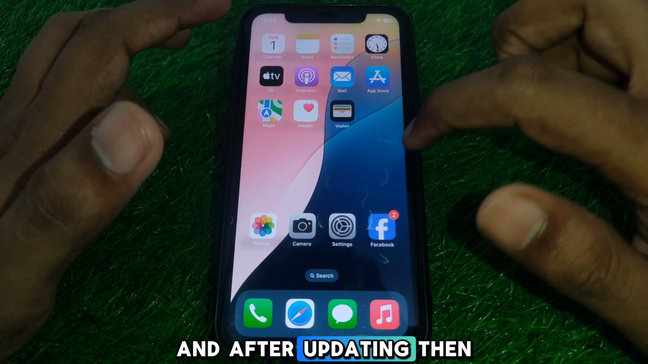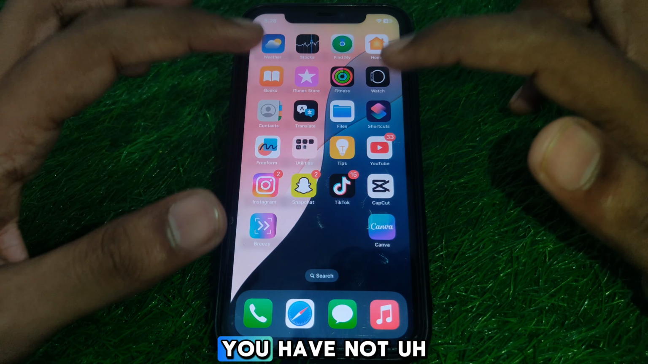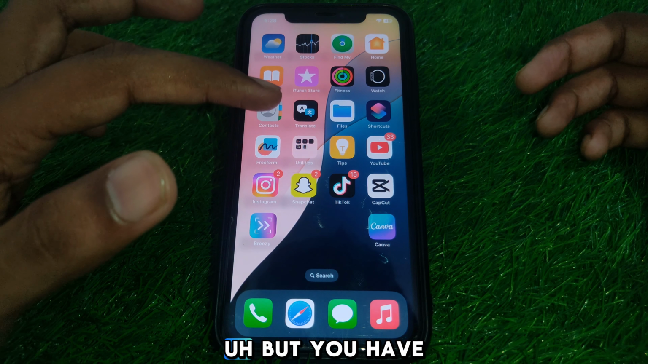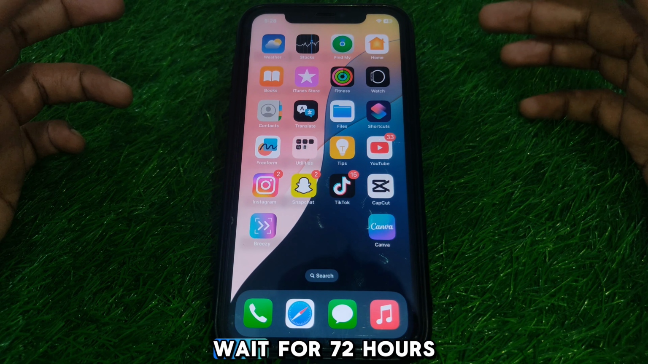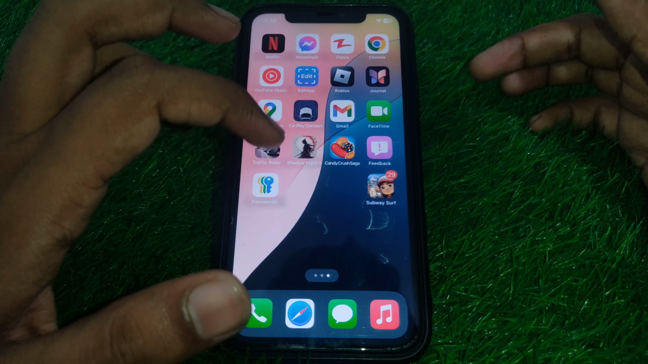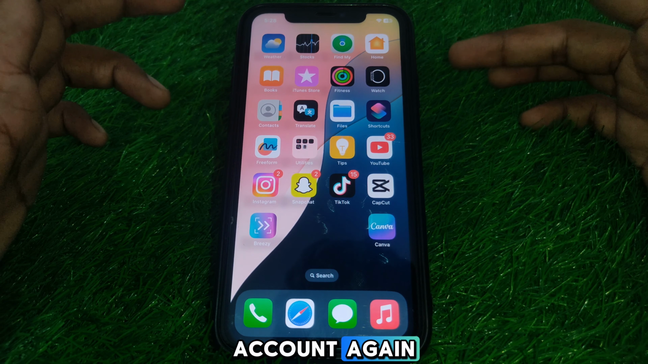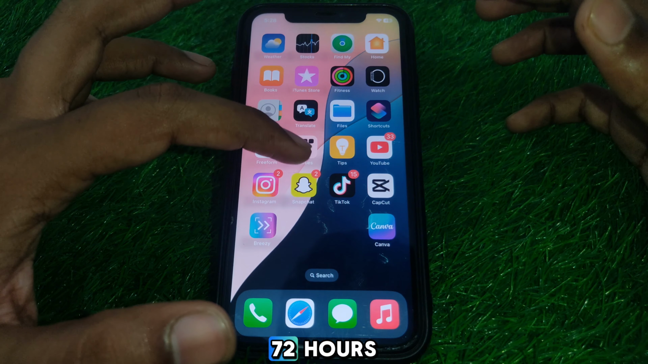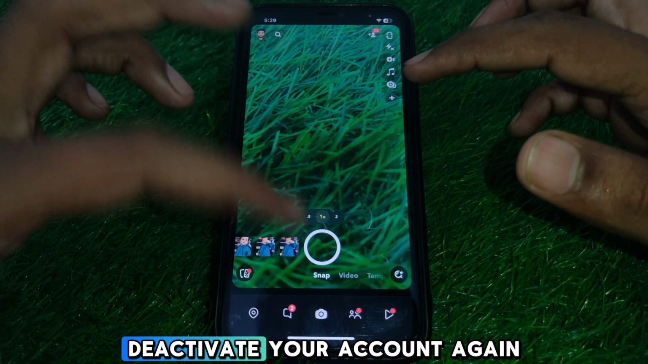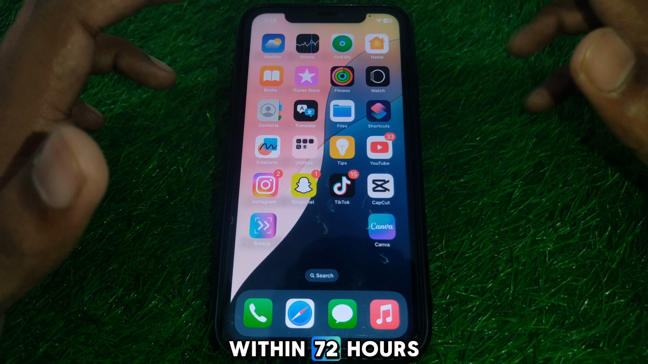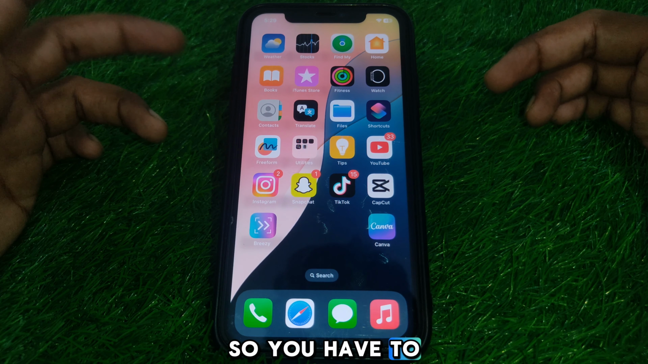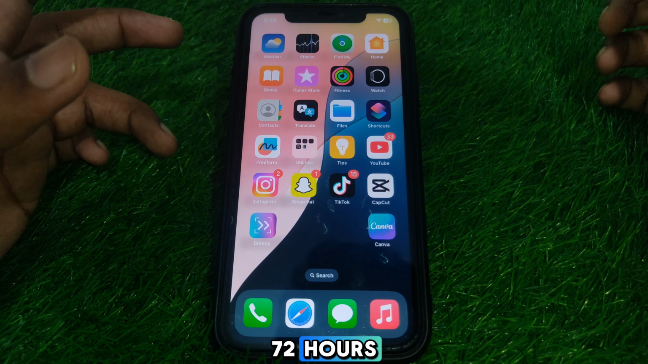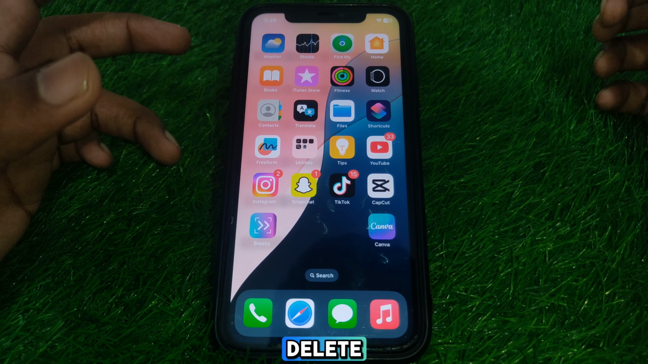After updating, make sure that you have not deactivated your Snapchat account within 72 hours. If you have done that, then you have to wait for 72 hours so that you can deactivate or delete your account again. This is an error which can be solved only by waiting for 72 hours. If you try to deactivate your account again within 72 hours, this error will occur again. So you have to have patience, and after 72 hours you will be able to deactivate or delete your Snapchat account.